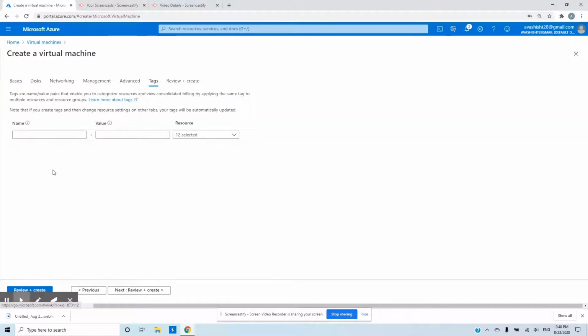Under the tag section, we need to provide the tags. Okay, I'll be writing here, for example, department, and the value is HR. So it means whenever a billing requirement comes up, we can identify that this VM belongs to the department named HR. So this is very useful information while billing.